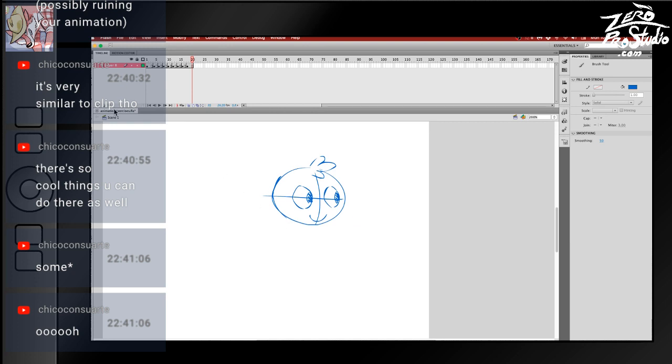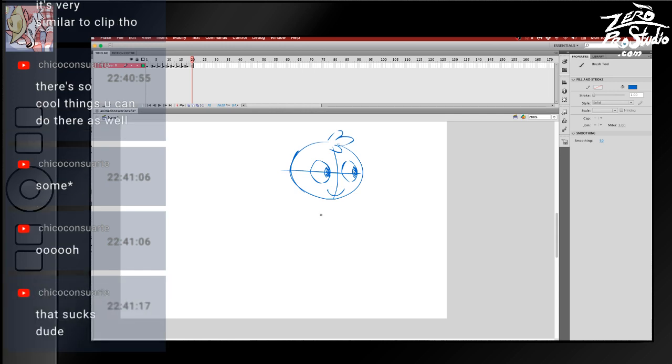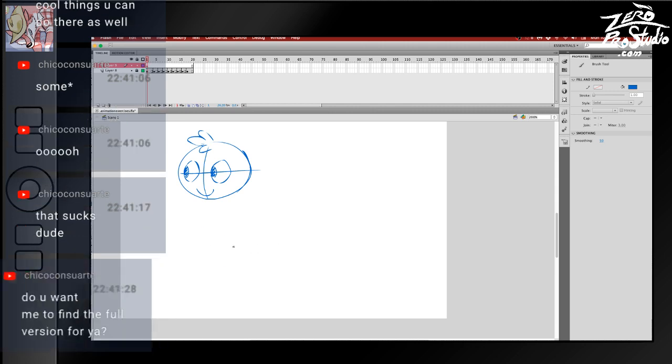Okay, so how are we doing on time? I've got time. I want to try this again, but with one of my characters. Which character should I do a turnaround for? Not turnaround, but like face turn. Which character should I do?